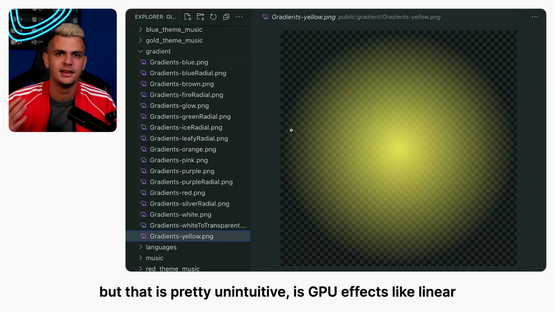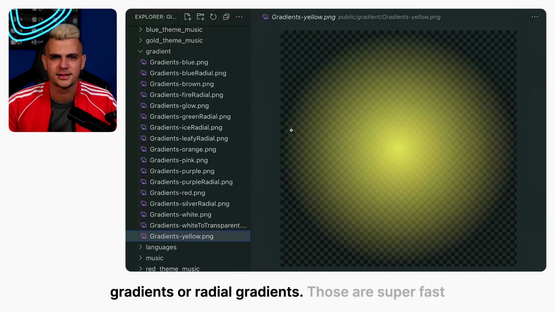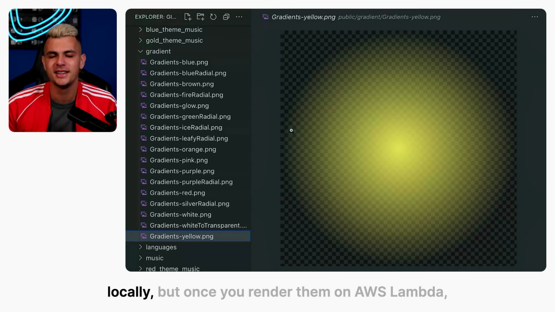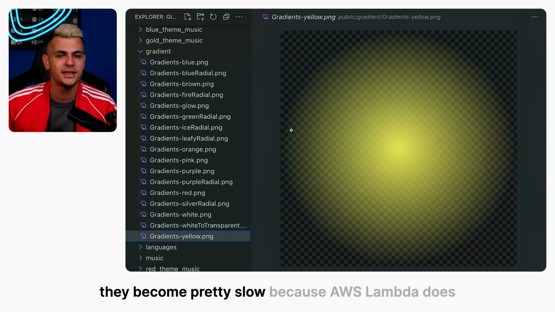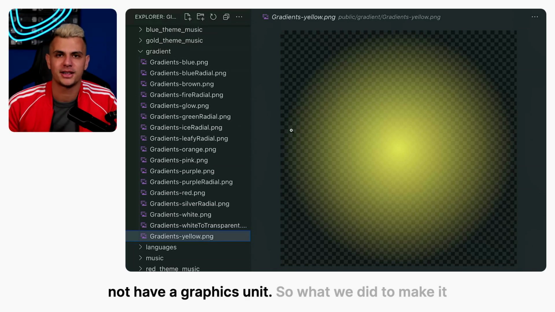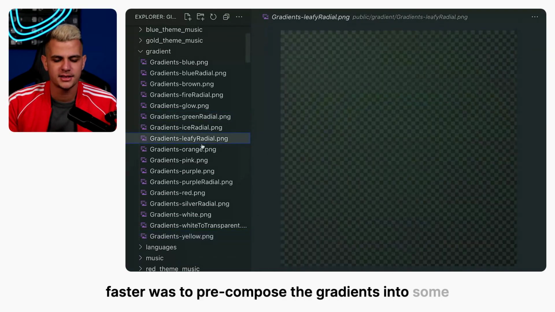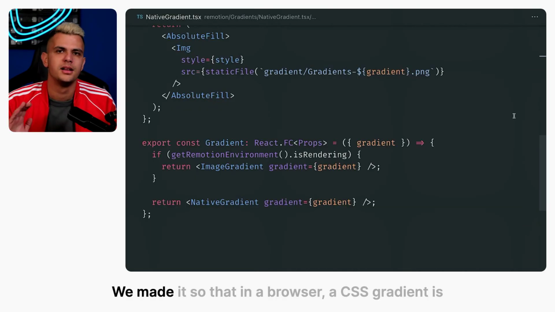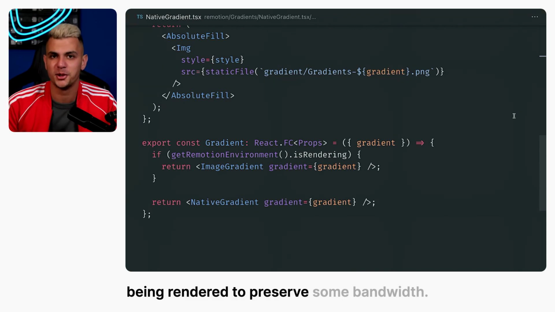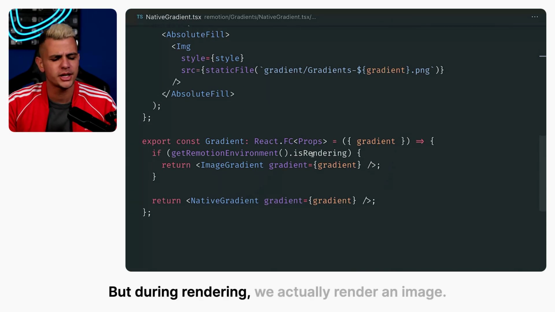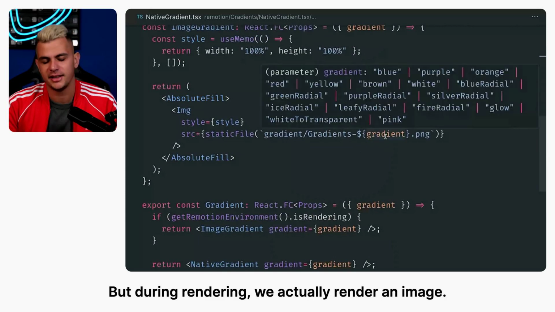Another thing that can be slow on Remotion Lambda, but that is pretty unintuitive, is GPU effects like linear gradients or radial gradients. Those are super fast locally, but once you render them on AWS Lambda, they become pretty slow because AWS Lambda does not have a graphics unit. So what we did to make it faster was to pre-compose the gradients into some PNGs. We made it so that in a browser, a CSS gradient is being rendered to preserve some bandwidth, but during rendering, we actually render an image.